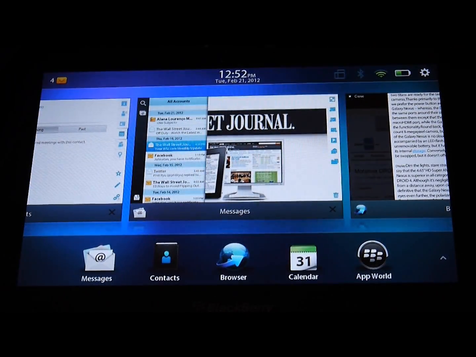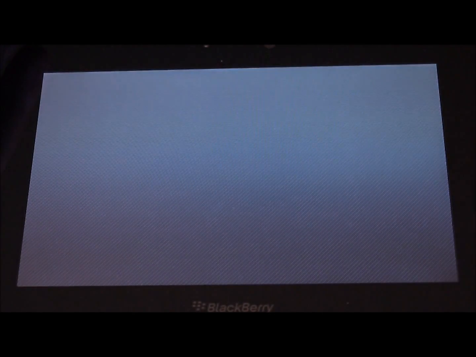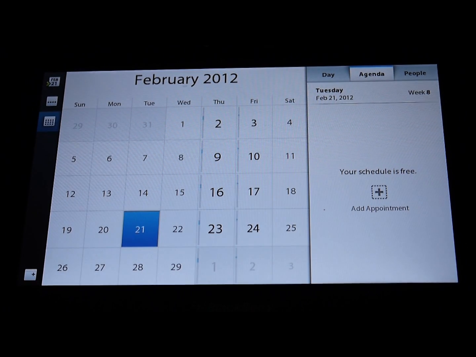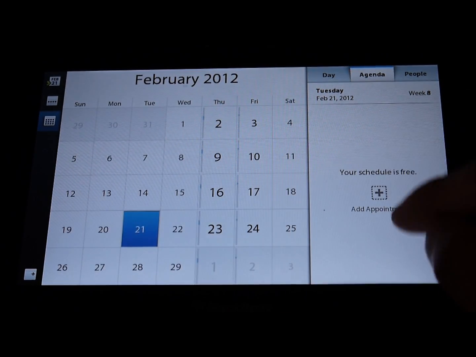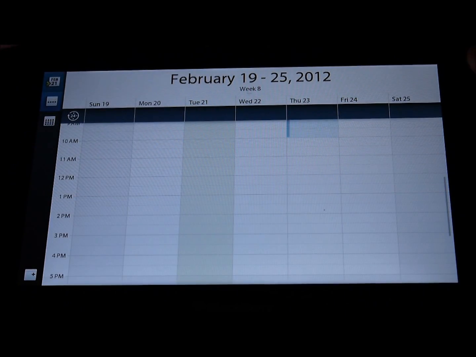Yet another new organizer app on board with the PlayBook now is the calendar. And we've seen this again before with the PlayBook, the BlackBerry Bridge software, and the interface is very typical of any tablet. Two-panel layout, you have your main view right here on the left and on the right, just some listings here. You could go through either a monthly view, a week view, or a day view.